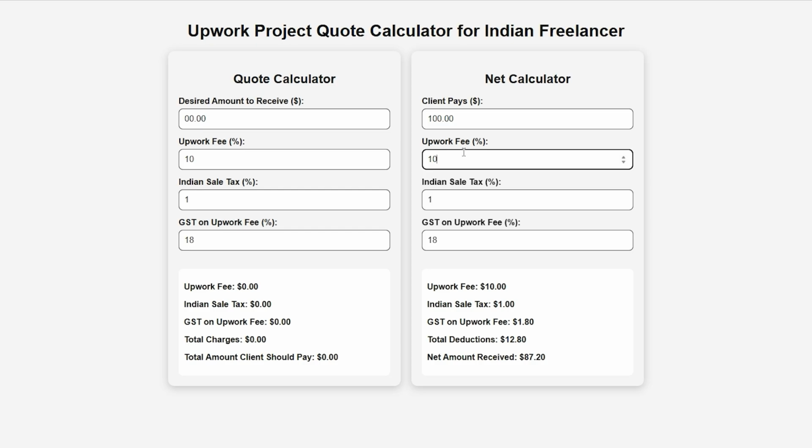the 10 percent Upwork fee. So 18 percent of the Upwork fee is $1.8. Totally, here is the calculation. Upwork fee $10. Indian tax on 100 is 1. Sales tax is $1. That is the sales tax, and GST on that $10 is this much, and the total deduction would be this much. So in hand I used to get this amount.